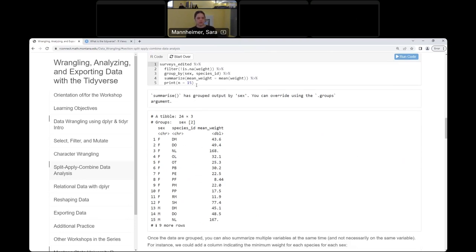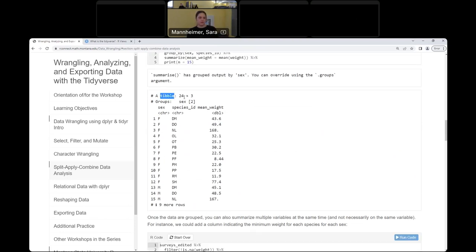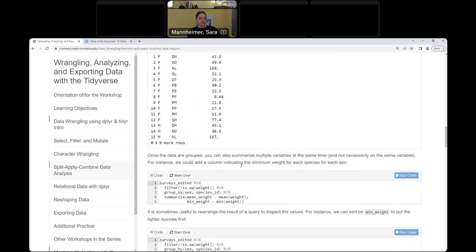So this is another way just to get the beginning of the data set, so you can see what it looks like. It gives us some information. It's a tibble, how many groups were created. And there's 24 different categories and 3 variables, sex, species, and mean. That's useful.